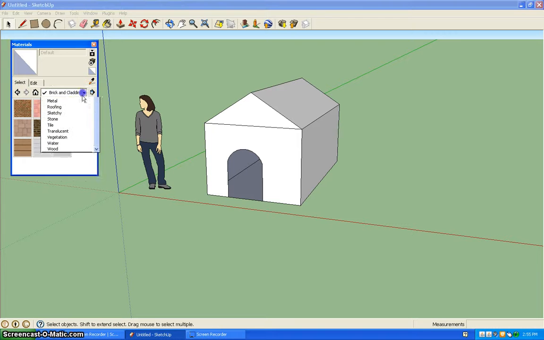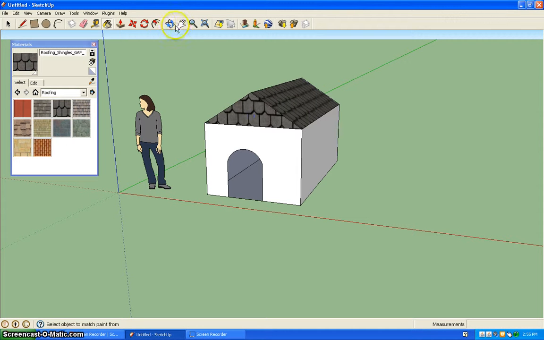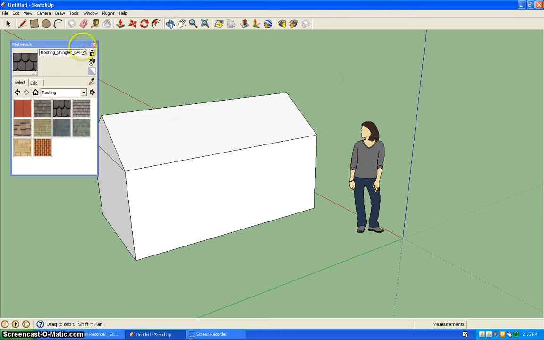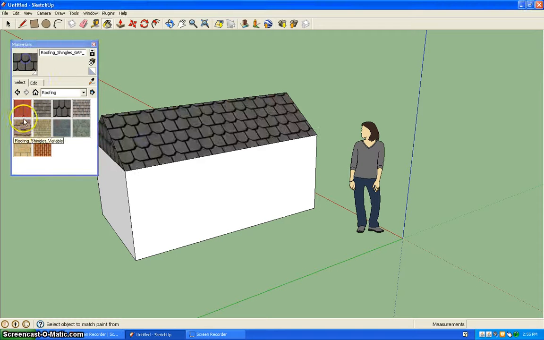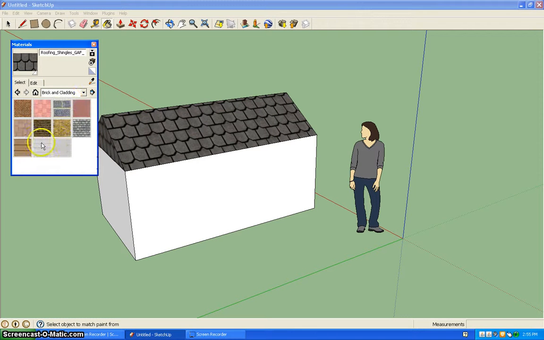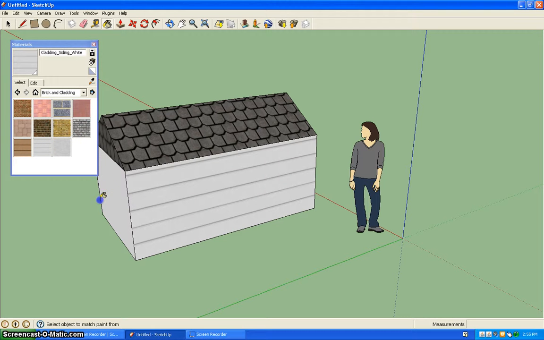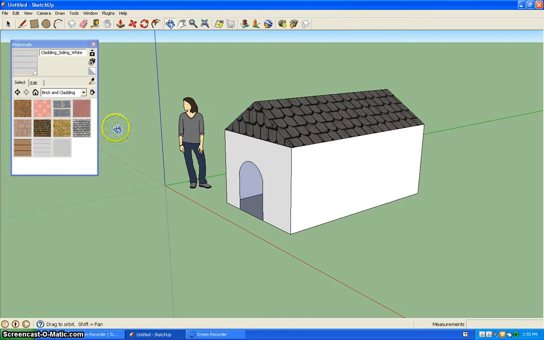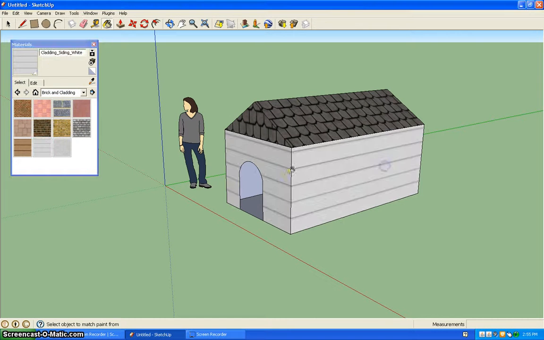Next, I'm going to, if you don't have this showed up, you can just click the paint bucket and it'll show up right away. Then you can go to roofing, and I'm going to color the roof. Like that. Very simple coloring. Then I'm going to go to brick and cladding, and this is nice siding for a doghouse. So siding right here, okay. So that is how you color things, and that's using the arc tool.